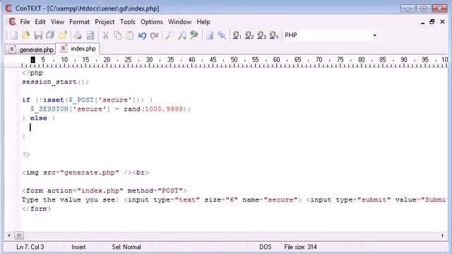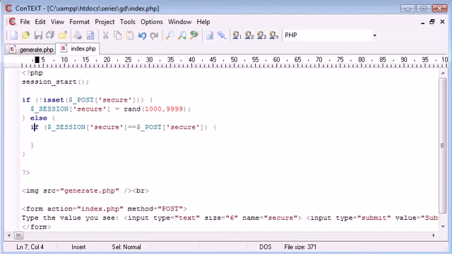So what we can say is we can say else, and we can say if $_SESSION secure is equal to $_POST secure. So essentially what we're saying is if the session that's been set, so the random number that's been set and displayed in our image, is equal to the post that the user has made, so the images that the numbers, sorry, that they've seen, then we can do something. So we can say echo success or a match, for example.